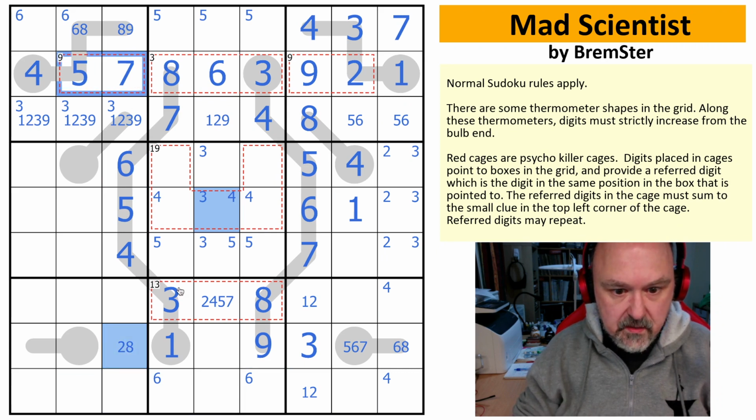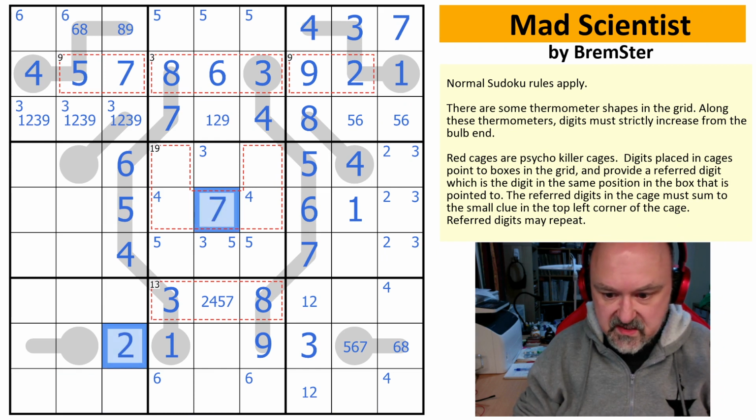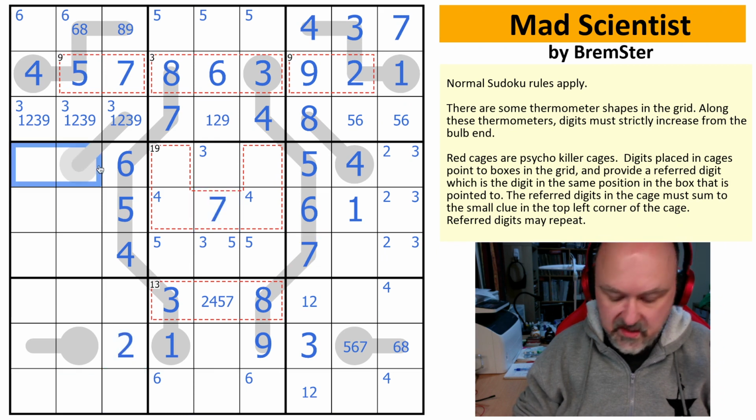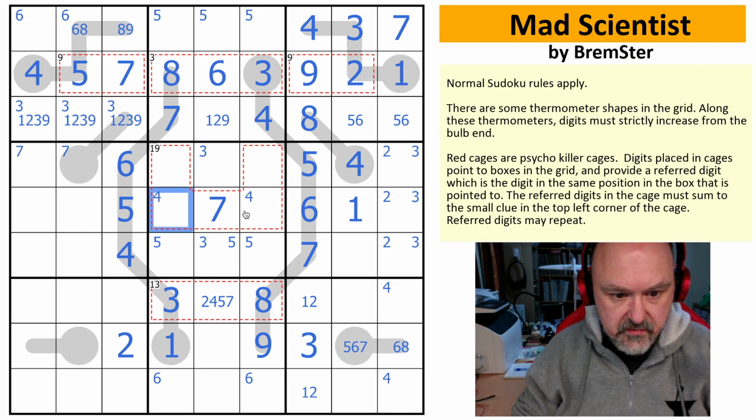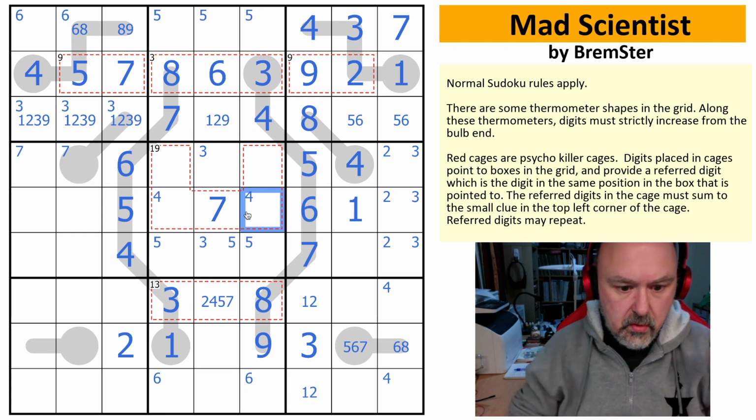So these have to sum to no more than 9. If this was an 8, this would have to be a 1, and it can't be. So this becomes a 2. So the 7 is pointing at a 2, which means the 5 must point at a 7, and we've got a 7 locked in to that cell. That puts a 7 in one of those two. And that's restricted the 3 and the 4 a little more.